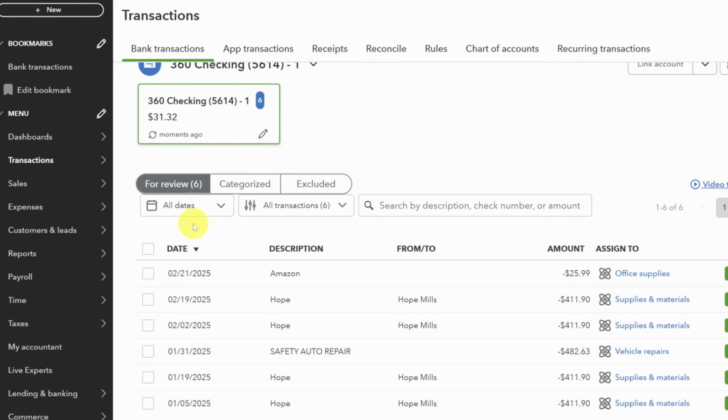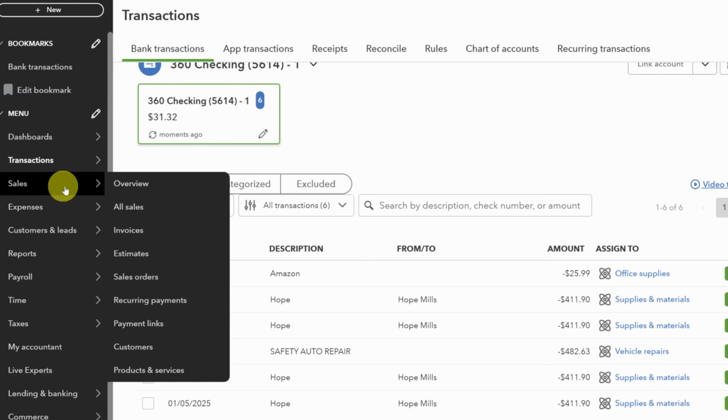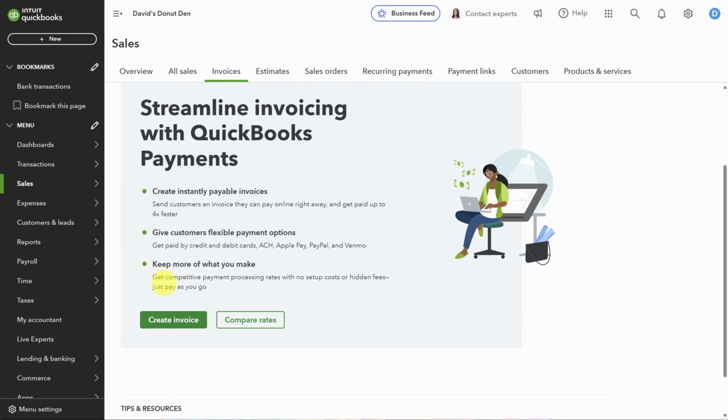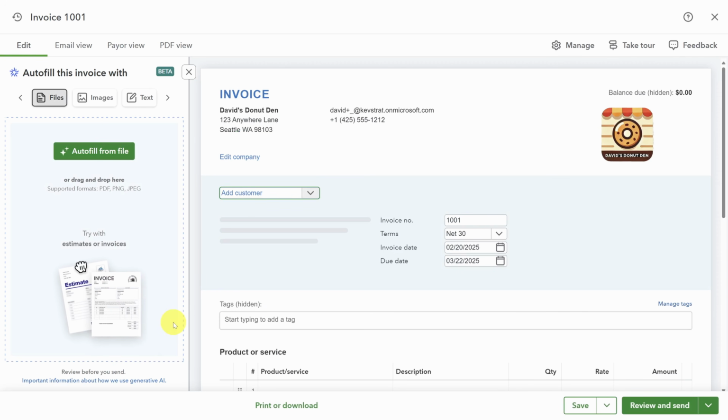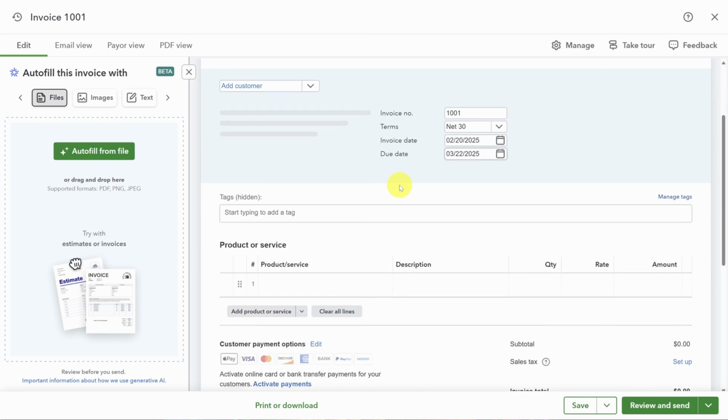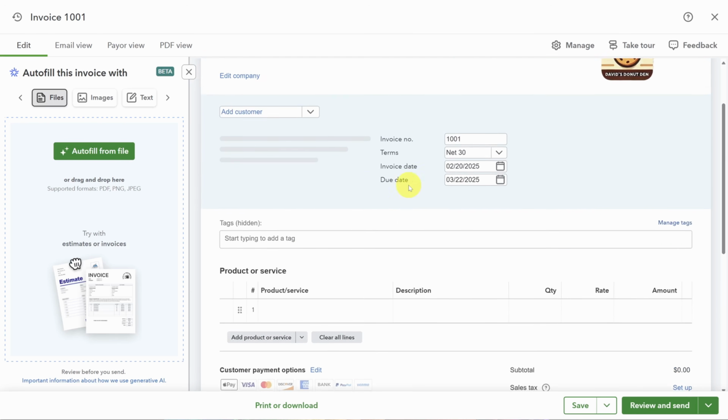So move your mouse over the Sales menu option and then click on Invoices. Scroll down and click the Create Invoice button to, you guessed it, create your first invoice. There are 2 main ways you can create an invoice. The more common way is to fill out the form on the right-hand side of the screen. And we'll walk through this option together.